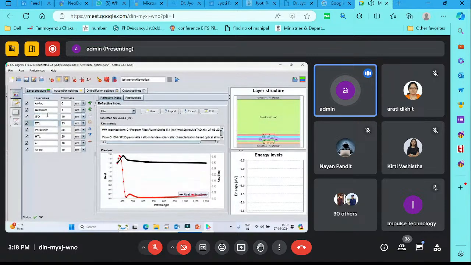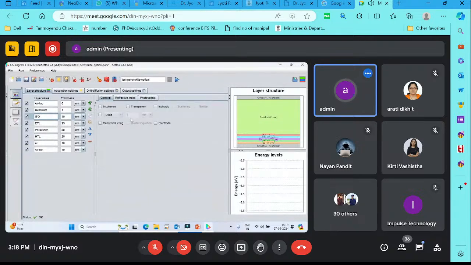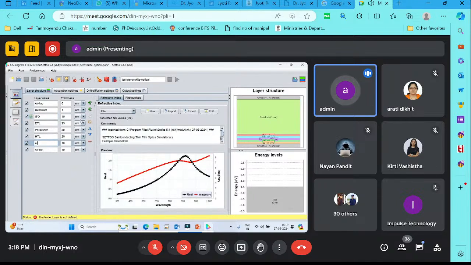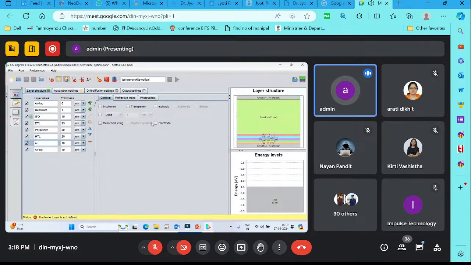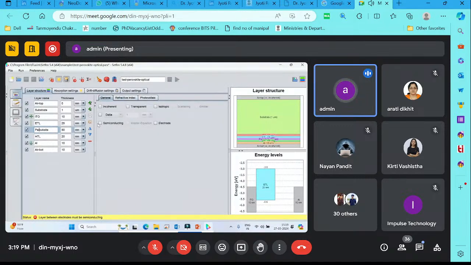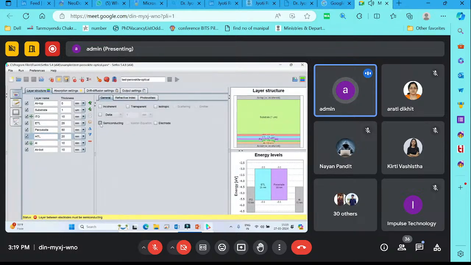So if we click on these layers, you can see the ITO, then click on the general option and define this ITO as electrode. I click on this aluminum, click on this general and set it as electrode. So ITO is electrode, aluminum is electrode. And in between that, I can define ETL as a semiconducting layer, perovskite as a semiconducting layer, and then HTL also as a semiconducting layer.